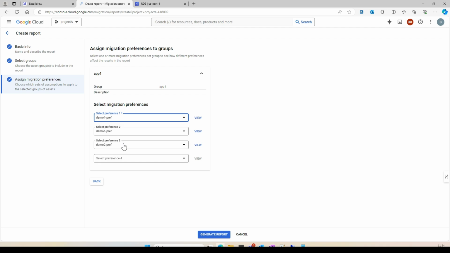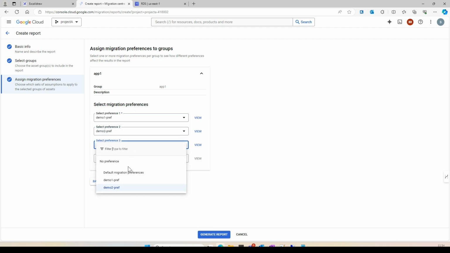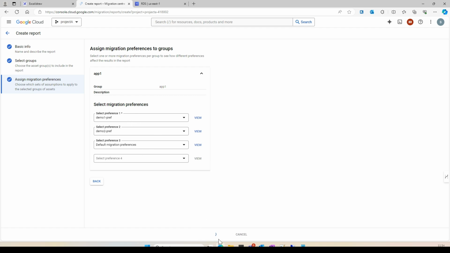Let's do one thing. I'll go with demo 1 and demo 2 only. Okay, let's go with the default here. So four preferences you can select, I guess four, not more than four. So I have three: demo 1, demo 2, and then the default one. Let's generate the report. Let's see what happens.